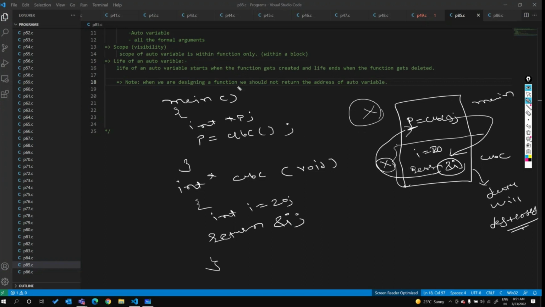So because of that reason, we have written a note. When we are designing a function, we should not return the address of an auto variable. You can return the address of a variable if that variable is global. If your variable is auto, then this is not a valid case.